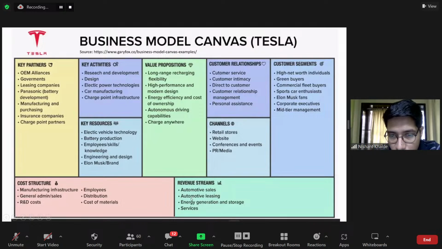The automotive sales, automotive leasing, energy generation and storage, and all other services for which you are charging the customer, right? Even if you manage the upper part, the entire game is being played at the lower part: what is the total cost that has been incurred by you, and what revenue you are making out of it. Whatever company you run, it's all about making profit, and profit is nothing but revenue minus cost. So higher the revenue, lower the cost, more the profit.